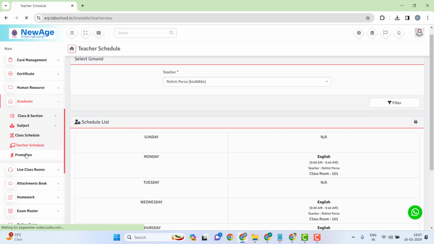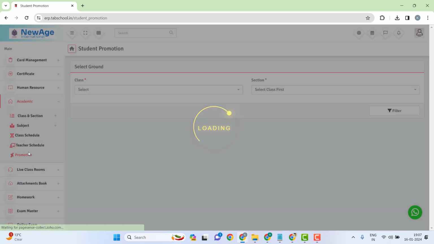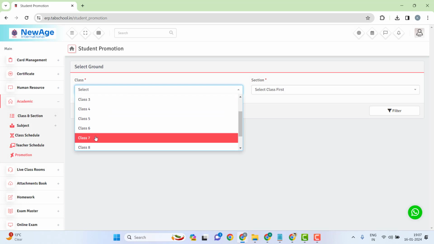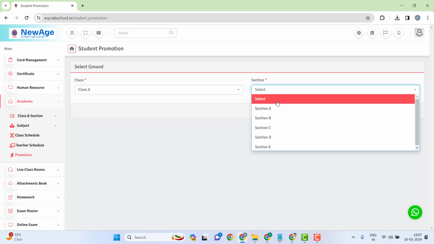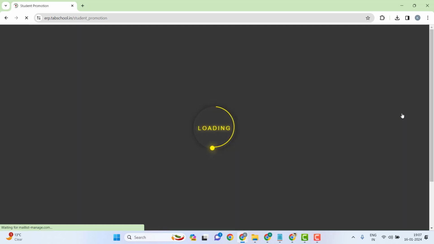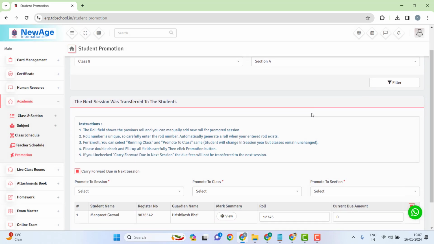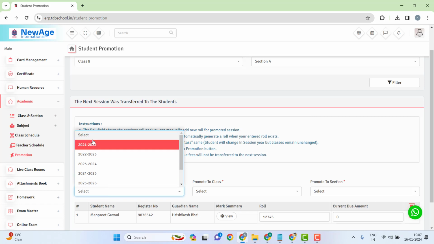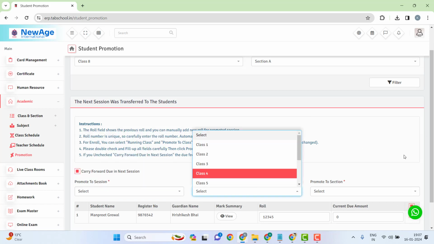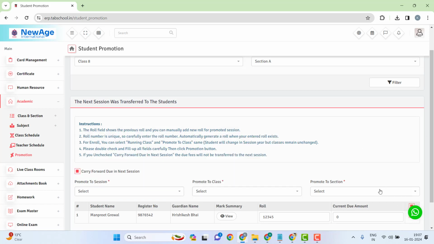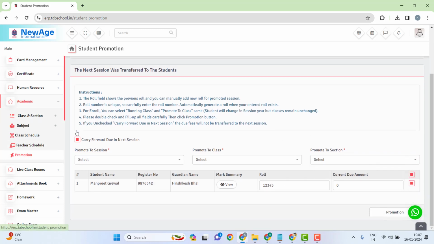And this is the promotion. Generally, any student who is going from class 8th to class 9th, we have to promote them, and we can definitely do that. You promote to a session, choose the class, from 8th, which class you want to promote to, 9th, and which section. So yes, that is there. You can promote the student from the back end.